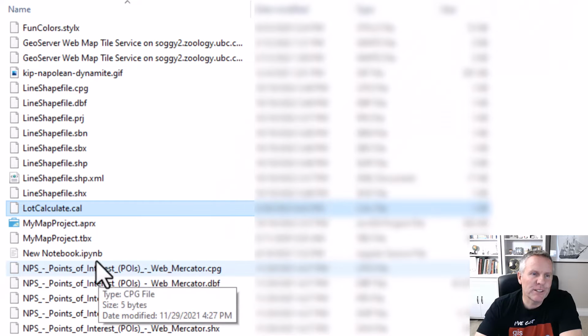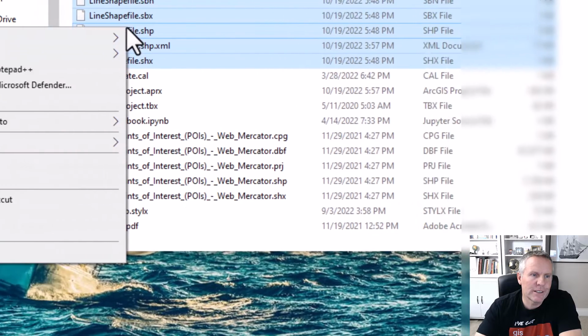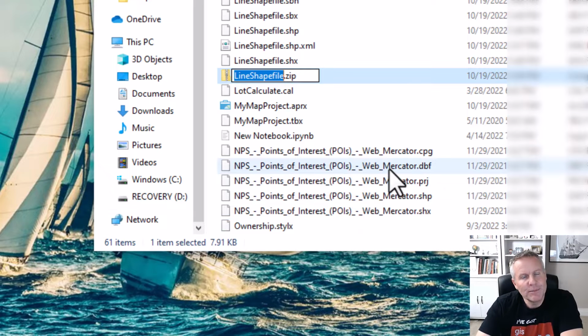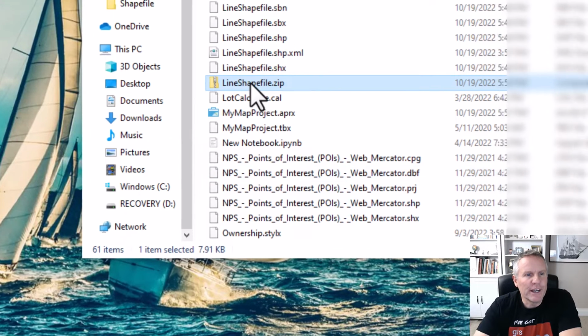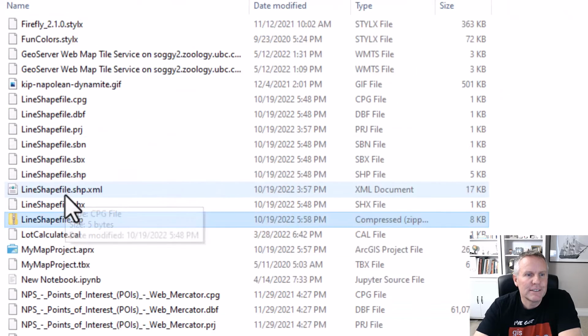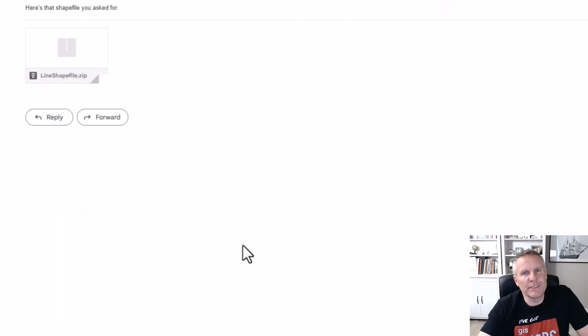So to send a shapefile, the best way to do it is to select everything that has that same file name with all of its various extensions. Select all of them, right-click, and send to compressed zipped file. Then it's going to automatically name it line shapefile. Then if you open that up, you see you have all of those files inside. And then you can add that zip file to an email as an attachment. So here's an email I sent to myself with the zip file as an attachment. It shows up just as one file, and I can download that and then open it up and copy all the files to the same location on your drive, and then add it to ArcMap.